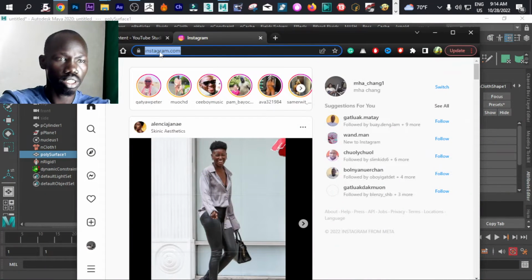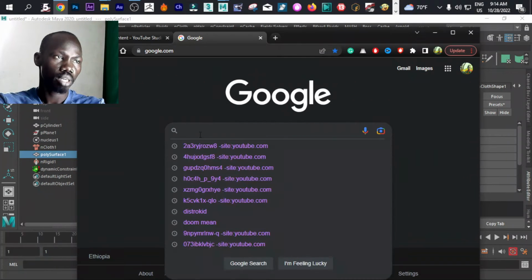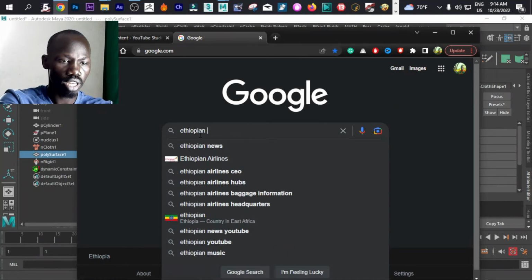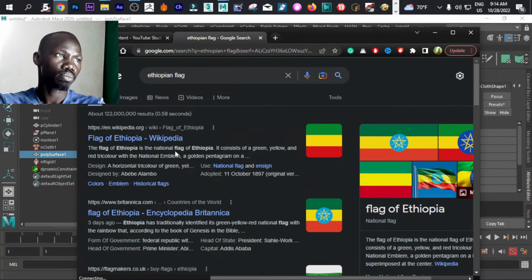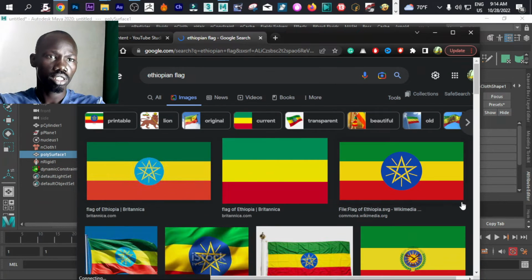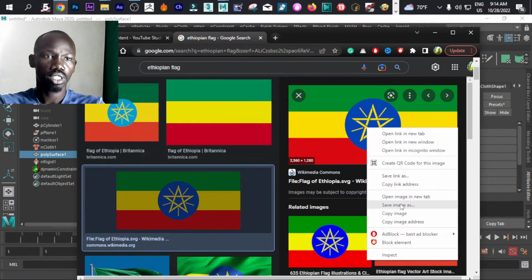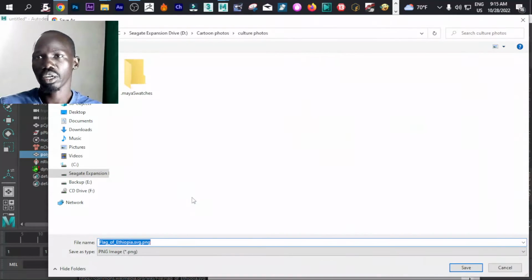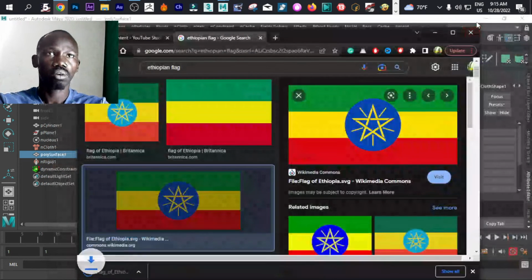Let me simply go to Google. Okay, because I want to make sure that, let me put the Ethiopia flag. Okay, something like that. I want to show you guys how it works, because I just want to share with you this thing. So let me click this, and I can simply save this one. Saved. Okay, because this is a direct way of learning something, so I can call it flag of Ethiopia, something like that. Let me save it. Now we are done.